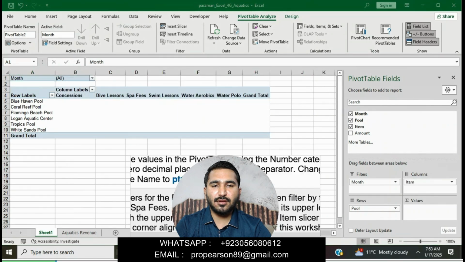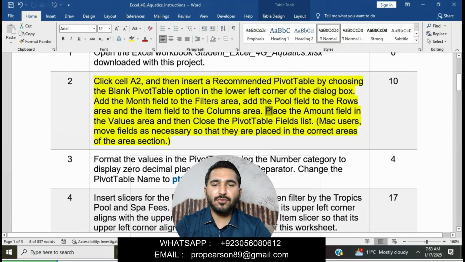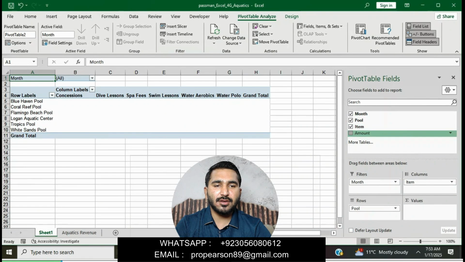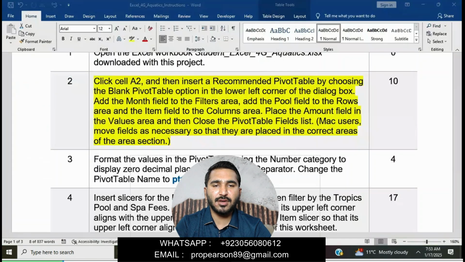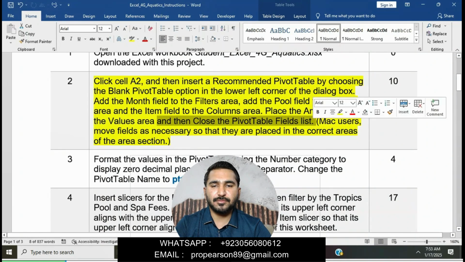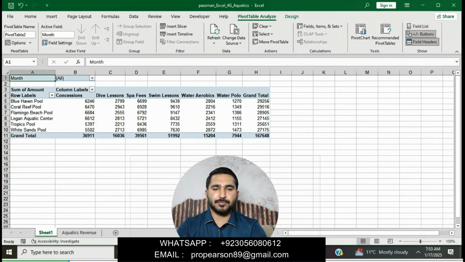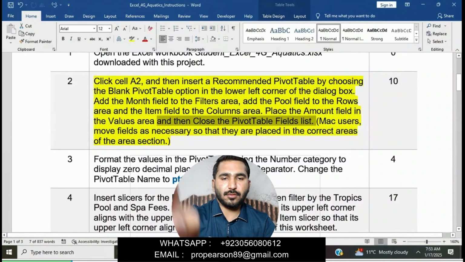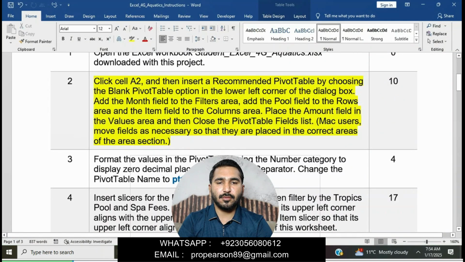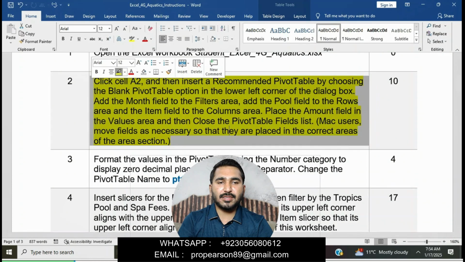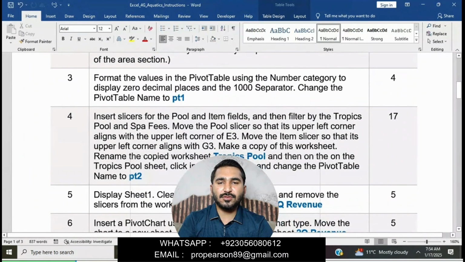Okay, this is good. Now place the amount field in the values area and then close the pivot table field list. Here is the amount field in the values area. Close the pivot table field list. The question is completed now. Now moving on, the next question is question number 3.